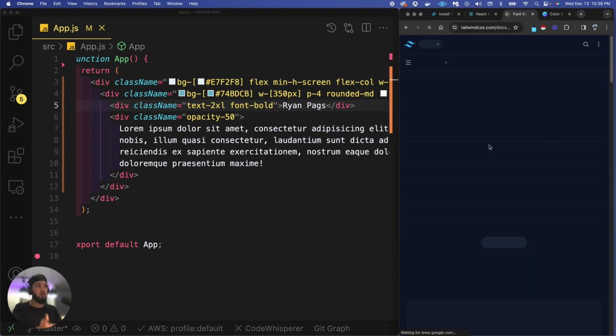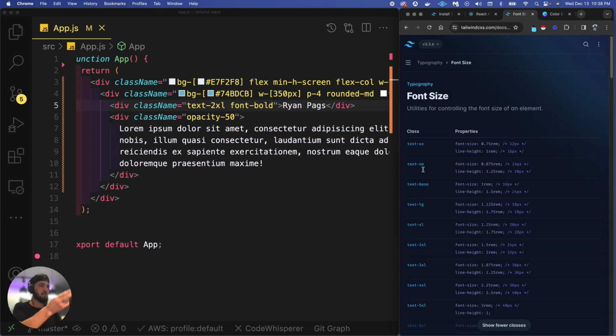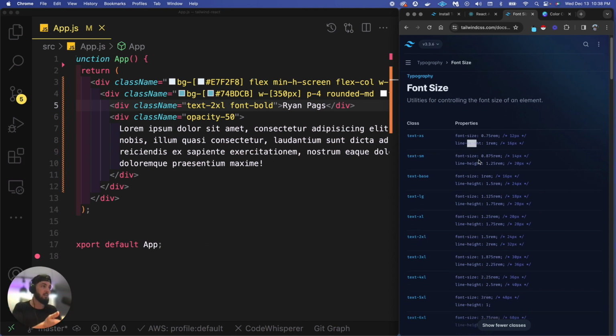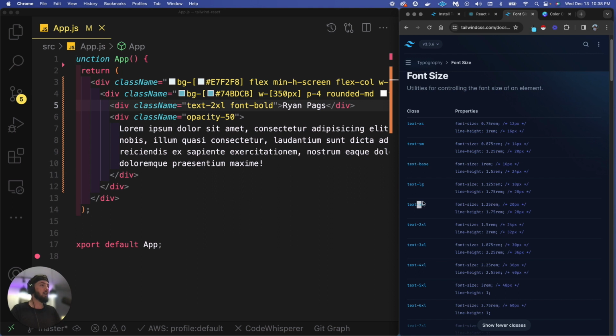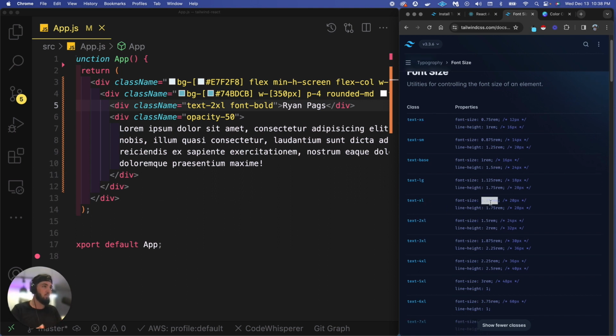So it'll tell me all the font sizes right here. It shows you text-XS, what it is roughly in CSS size, or exactly what it is in CSS size. Text-XL shows you it's about 1.25 rem or 20 pixels. Side note, 1 rem I believe is 16 pixels.